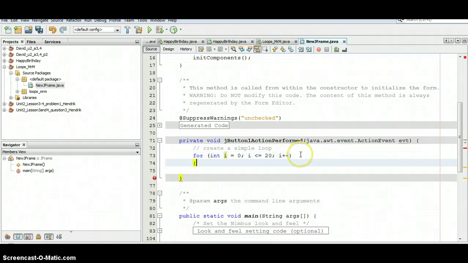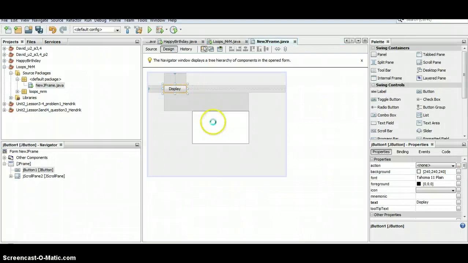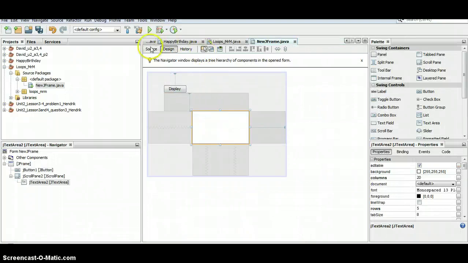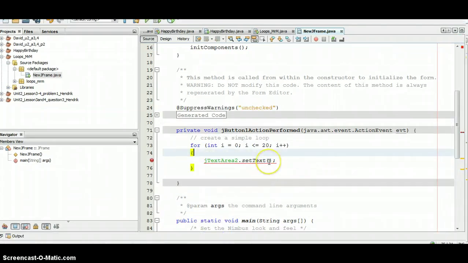So I'll include then the curly braces for the block of code, and then in here I'll go over to my design and figure out what exactly did I call that text box. This is JTextArea 2. So just like you would with a label, you can actually set the text on a JTextArea as well. In here what I will do is set it to be the value of I.